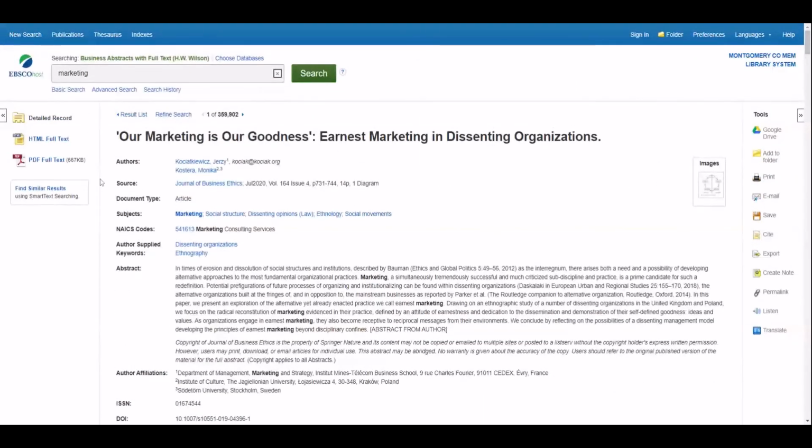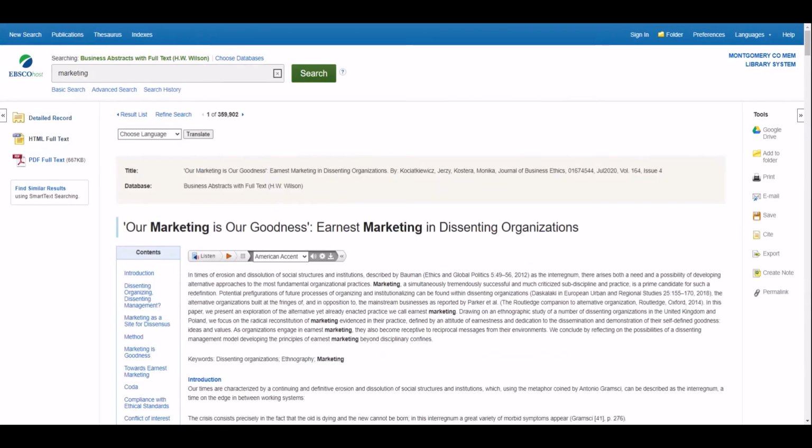Again, looking to the left, we're going to click on HTML full text. And now we can see this is almost exactly the same thing that we saw before, except it doesn't have all of the detailed article information at the top. It just has the title and it has the database. If we want to go back to the previous screen, we can look again to the left and click on Detailed Record. Instead, we're going to move on and click on PDF Full Text.